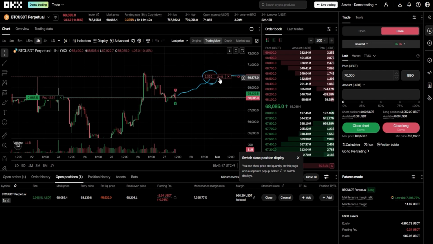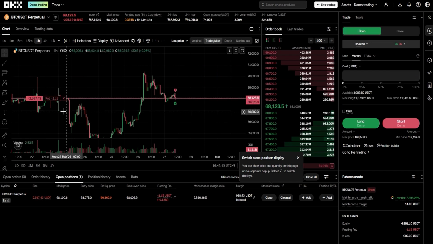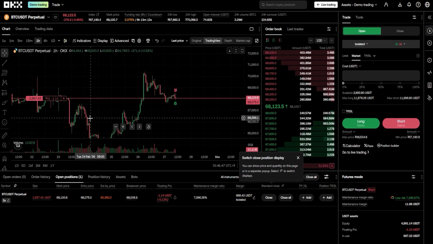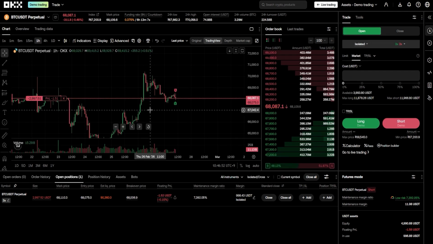If you want to modify the order, you can grab it with your mouse and drag it to your desired price to make changes. For short positions, just apply the same process in reverse. A short position is a position where you profit when the price falls.